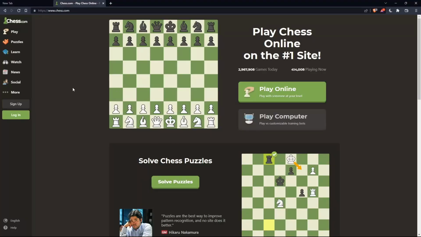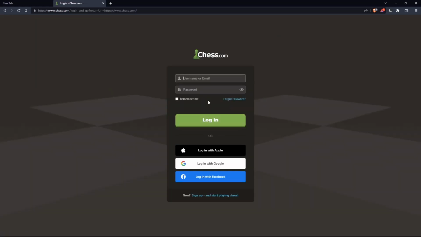Of course, if you have an account, you can simply go and click on this login option on this left panel. And here you can enter your username or email, password, and check remember me if you don't want to log in anymore. Of course, you can even log in with your Apple account, Google account, or Facebook account if you don't want to go through all the boring steps of logging in to your account.